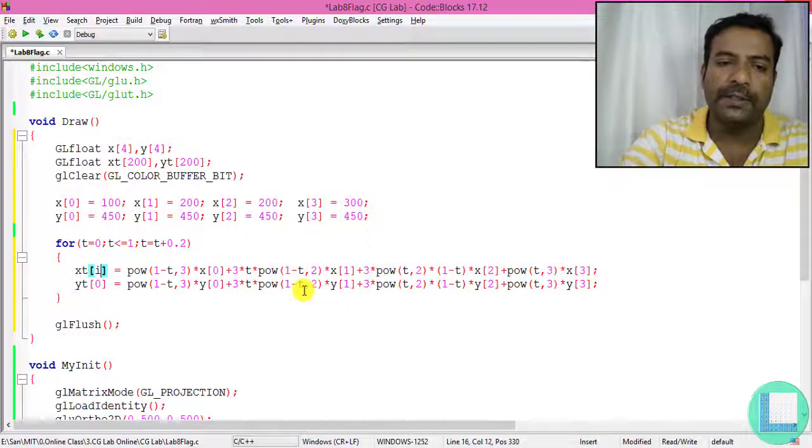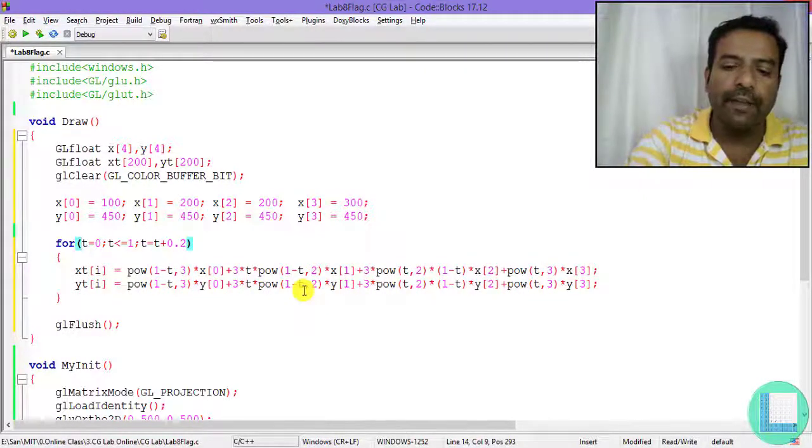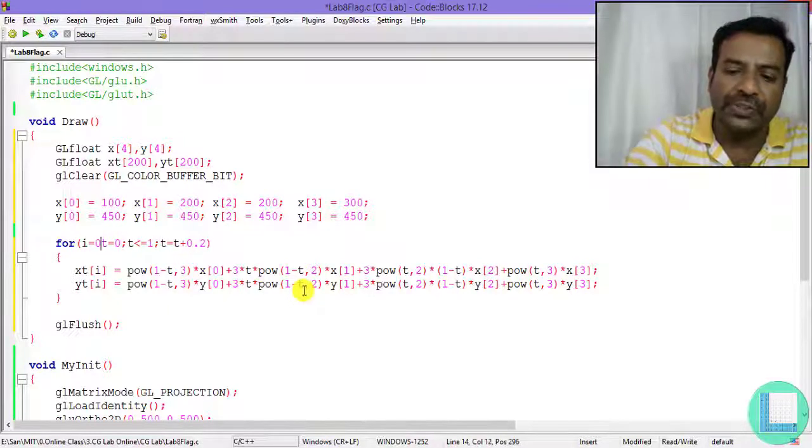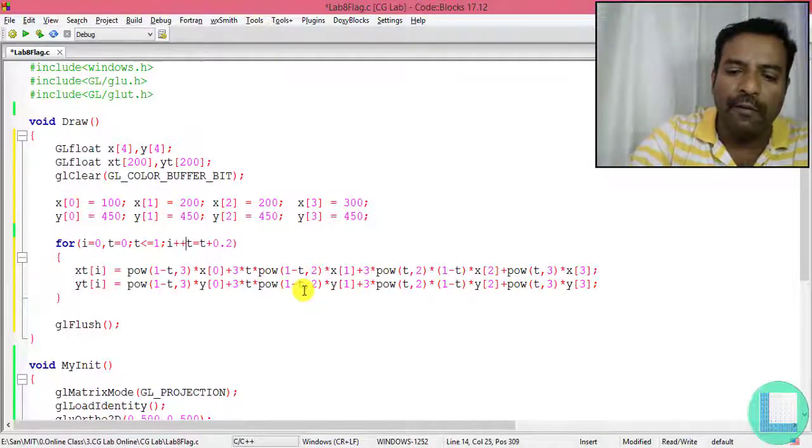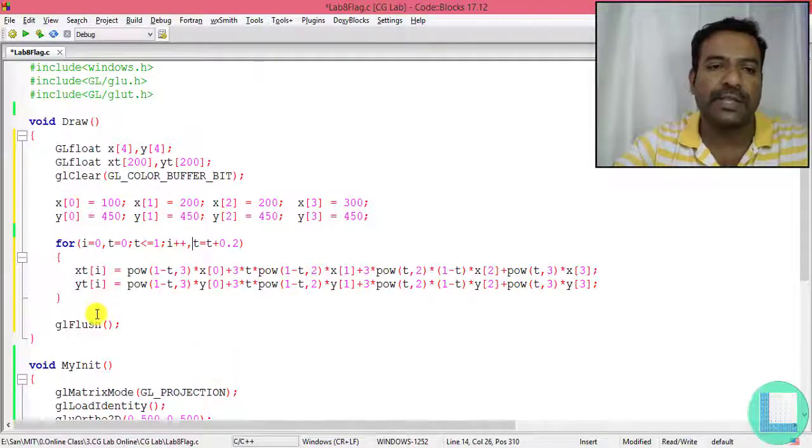And for that purpose, let me use this as i, where i is initialized to 0, hence i equals 0, and let me increment the value of i by 1 for every iteration, hence i plus plus. Now this should work for me. So this is going to give me 200 points.